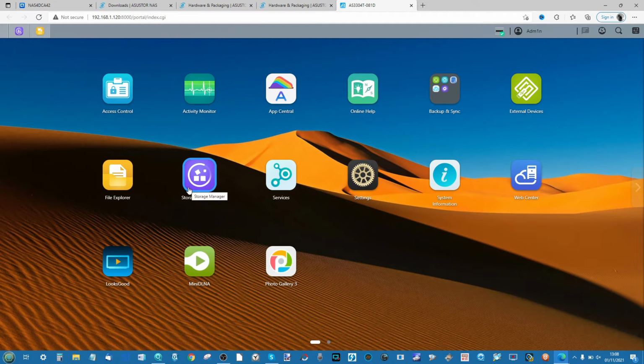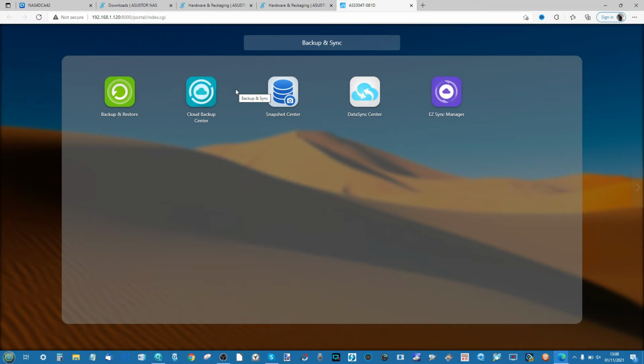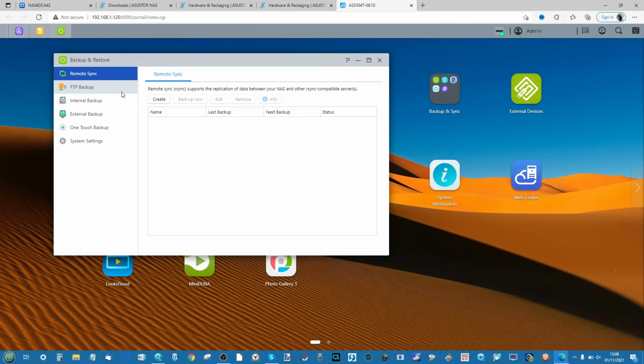And the first thing I want to talk about, of course, is backups. Now, backup and restore over here can be broken into these two applications here. You have the backup and restore, and you have cloud backup. And as you might expect, the cloud backup is almost exclusively focused on those cloud services. For now, let's go in to backup and restore.